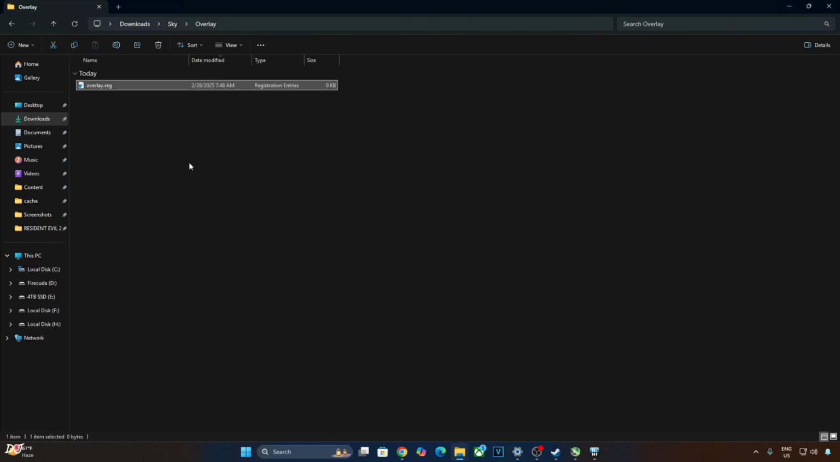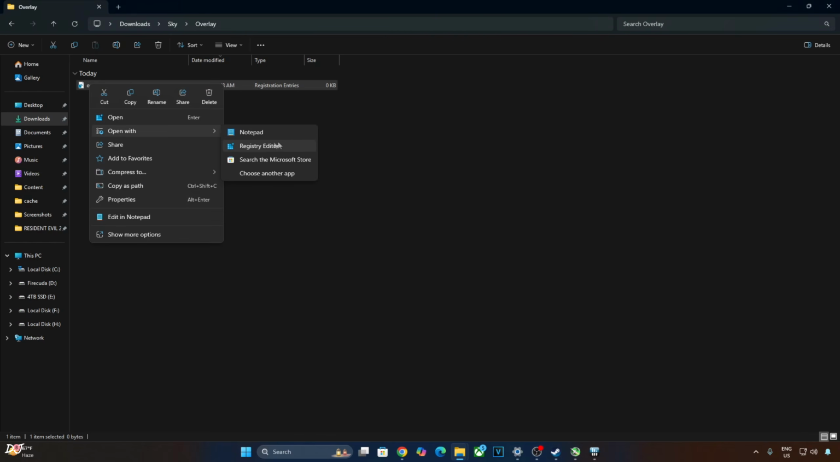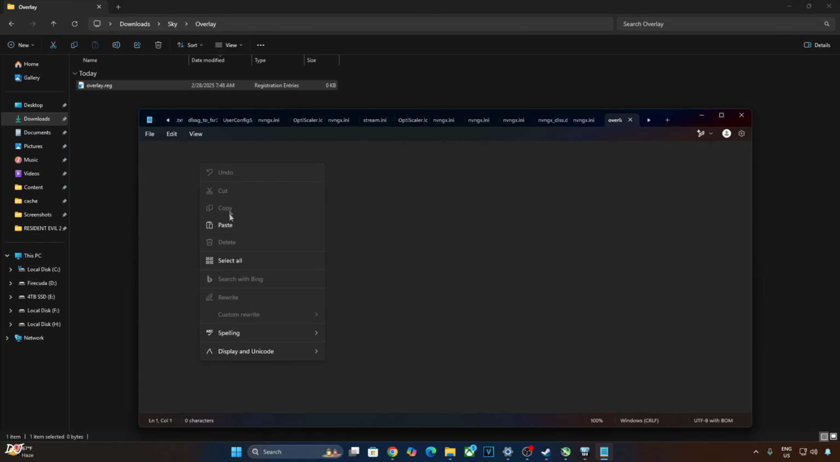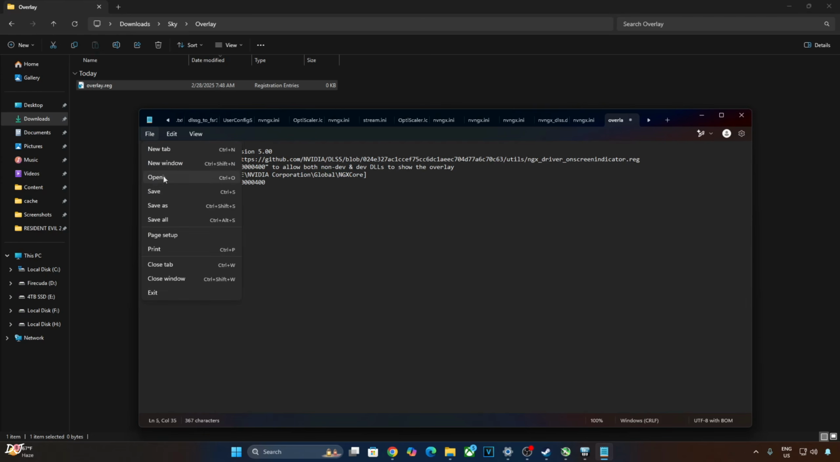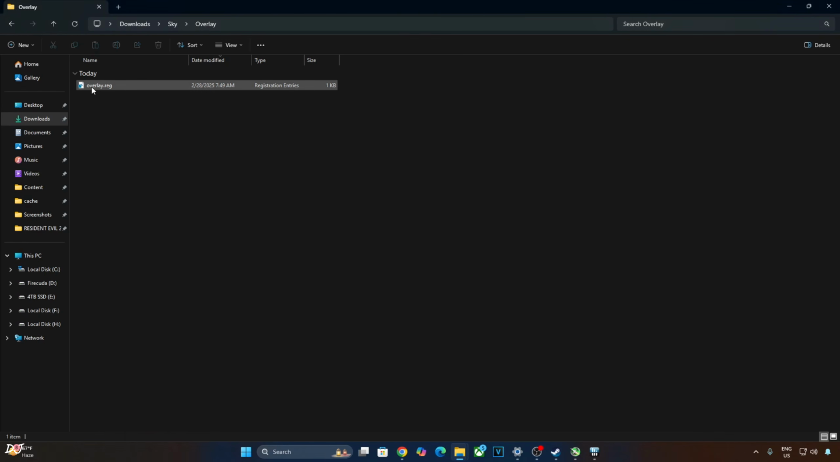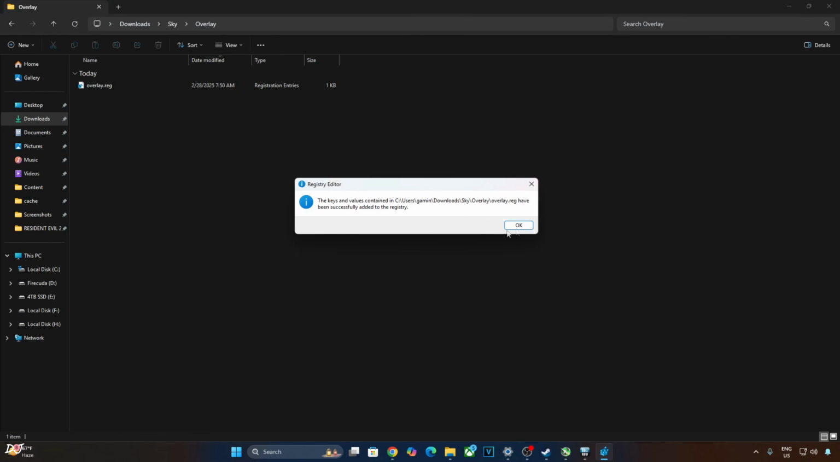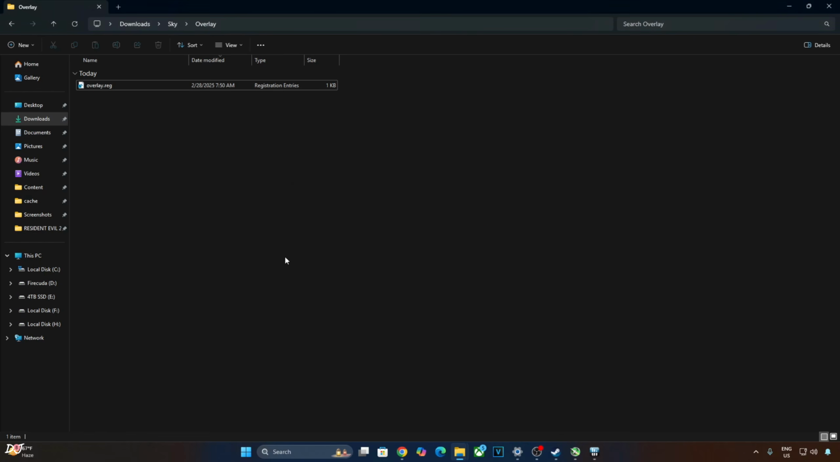Hit enter. Yes. Select, right click, open with Notepad. Paste the lines here. Click on file, click on save, close and run this registry file. This will enable the DLSS debug overlay. If you want to disable it, just replace the number 4 here with 0. Click on file, click on save, close and run this file. I'll revert the change as I want to enable the DLSS debug overlay. Run. Okay. We are done here.